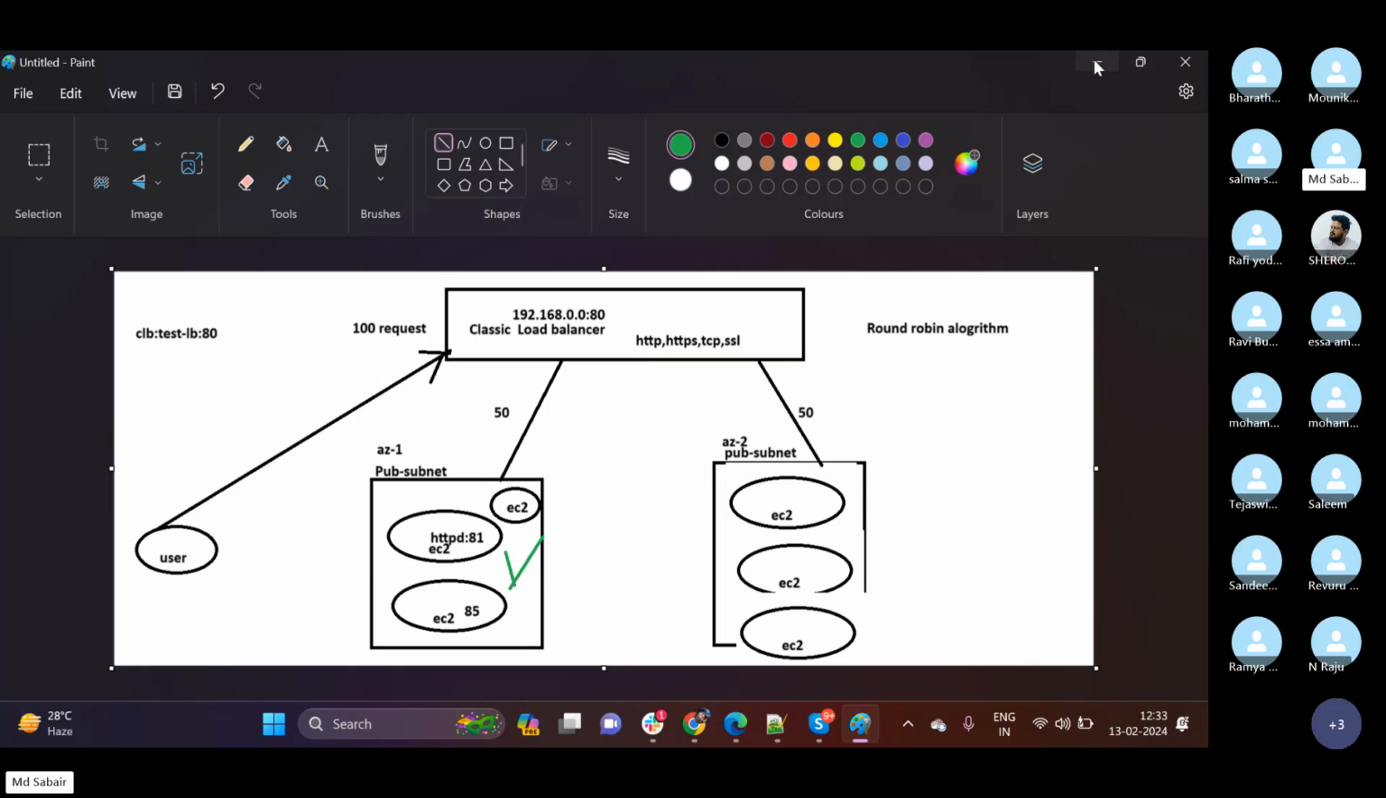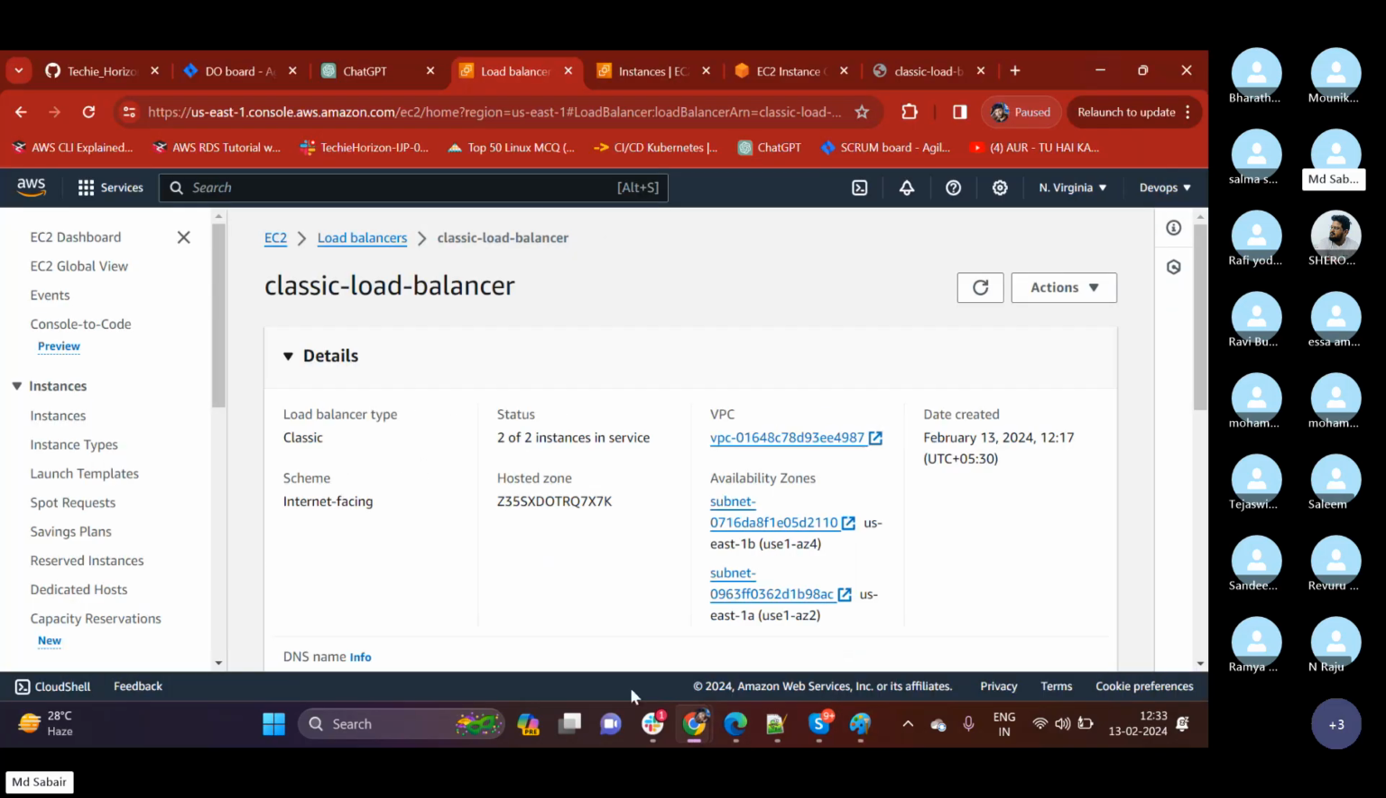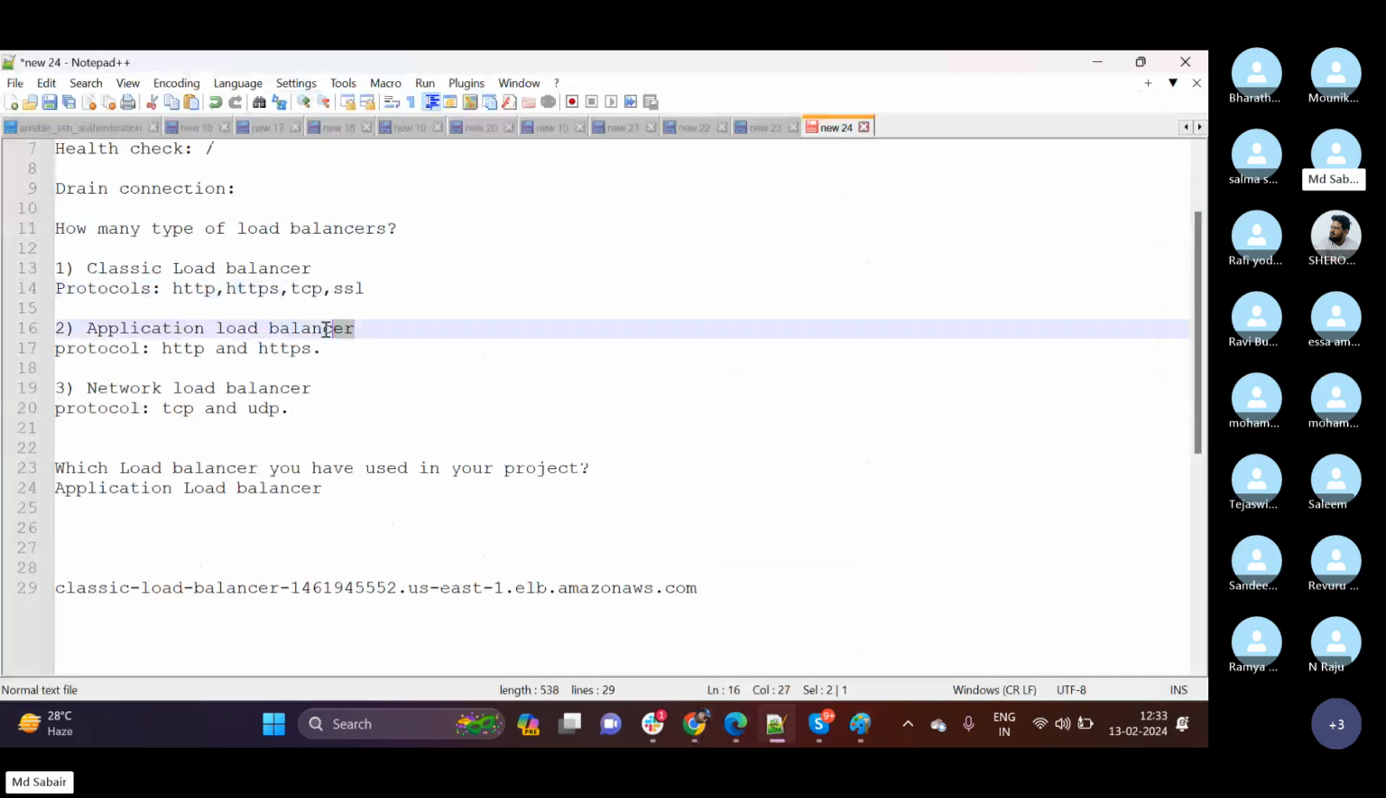So if I use the application load balancer, what will happen? Only one load balancer can be used for multiple applications. How? Based upon the path prefixes, based upon the rules we can configure. What are rules, what is path prefix, we'll discuss it. The application load balancer is very popular, and these two are very important. When should I use the classic or application load balancer, and when should I use the network load balancer? This will be asked in interviews for sure.